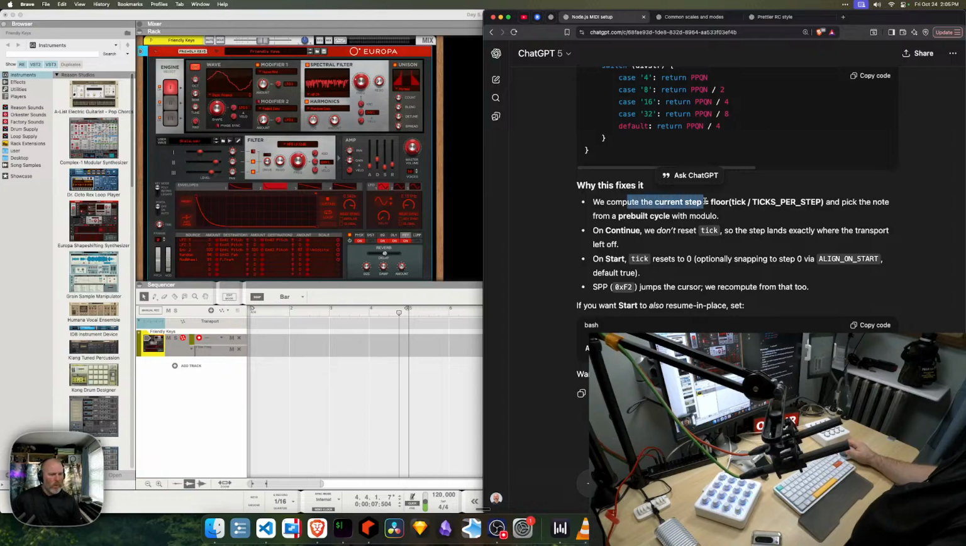Why this fixes it: we compute the current step from floor tick divided by ticks per step and pick the note from a pre-built cycle with modulo. On continue, we don't reset tick, so the step lands exactly where the transport left off. On start, tick resets to 0, optionally snapping to step 0, align on start. If the position jumps the cursor, we recompute from that too. Perfect. Okay, good.